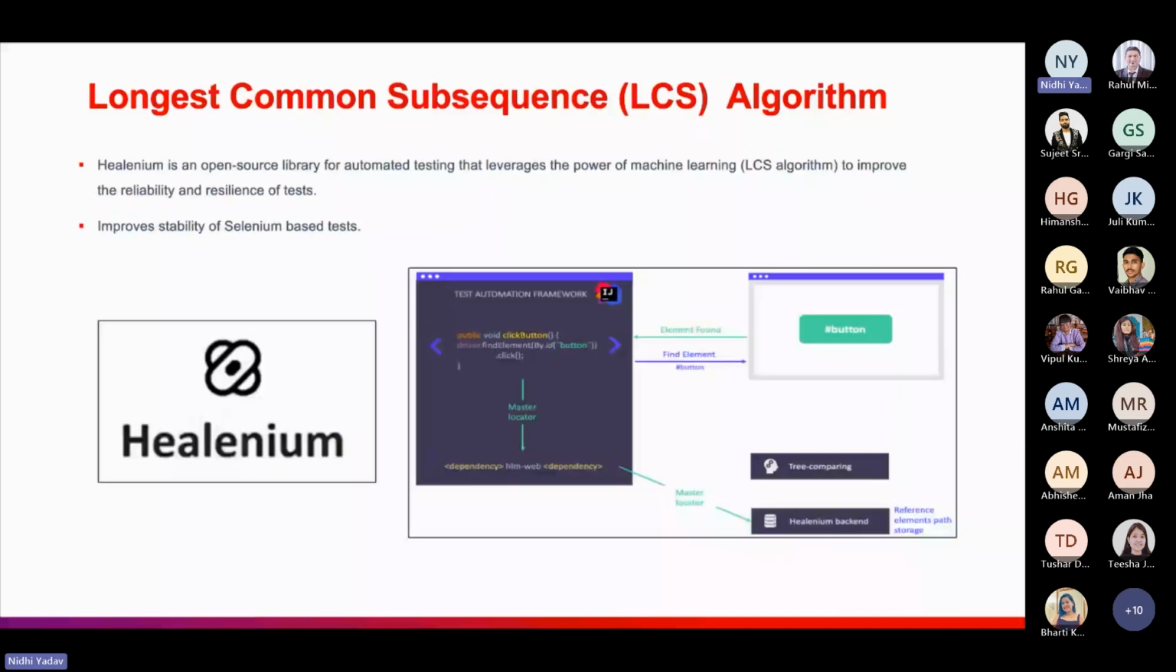A very popular framework or tool which uses this algorithm is Selenium. Selenium uses an advanced version of the longest common subsequence algorithm, including weights. Weights are assigned to the elements to set the priority of the attributes, that is, which attribute will be taken into consideration first to find the healed element. It is very popular for Selenium based tests. It improves stability, and it triggers whenever a no such element exception occurs.